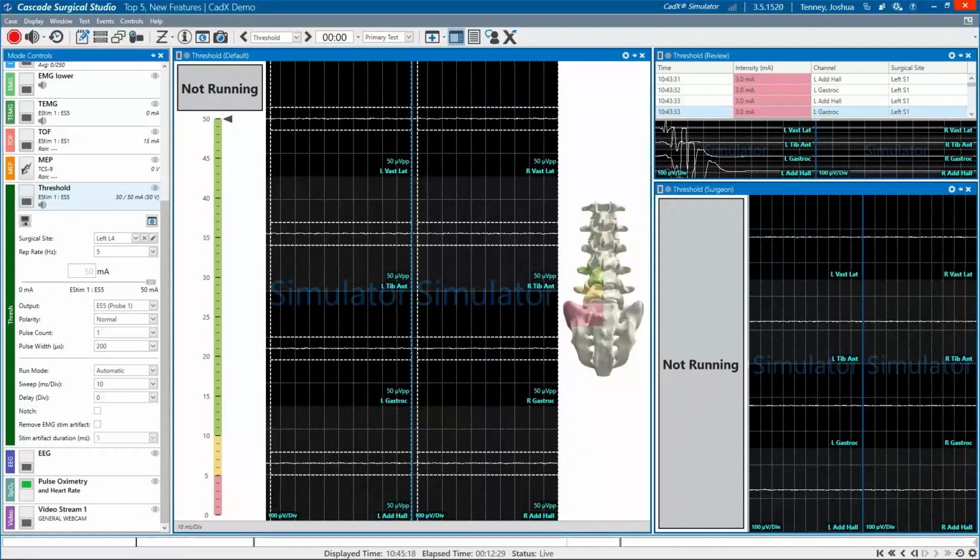A new option for triggered EMG data collection comes through the Threshold mode. When set to automatic, this mode will find the threshold stimulus intensity required to elicit an EMG response based on the parameters assigned by the clinician, including the amplitude to reach threshold, initial and maximum stimulus intensity, and threshold window start and end.